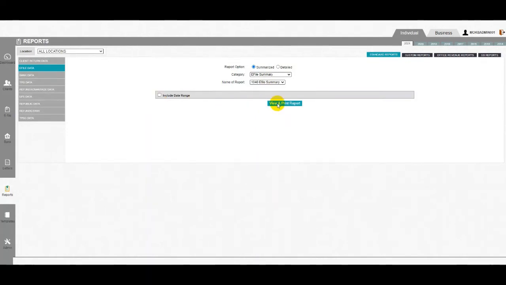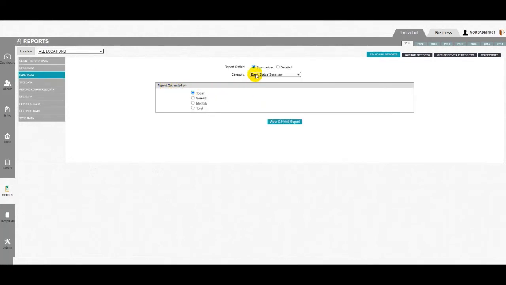Same goes for the bank data. So if we have bank data here, we have our bank status summary and our bank status preparer summary. And then you can have it looked at for today, by the week, by the month, or overall. Now the remaining ones down here are specific to a bank that you're working with.